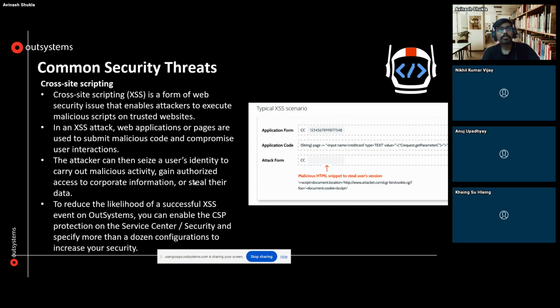Basically, cross-site scripting results when there is any change in HTML malicious code during user interaction. So the attacker can then steal the user identity to carry out malicious activity. The user gains authorized access to corporate information and steals the data. For preventing this in OutSystems, we can make use of CSP. That is a common security practice which we can enable through Service Center, and it helps to increase the security of your application.